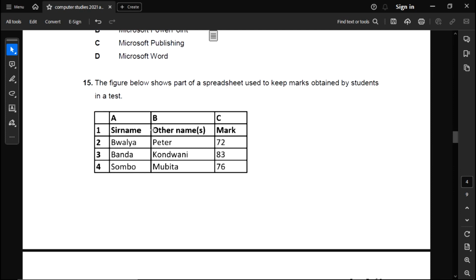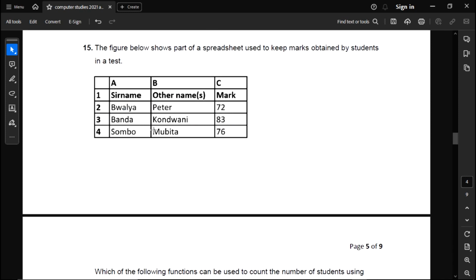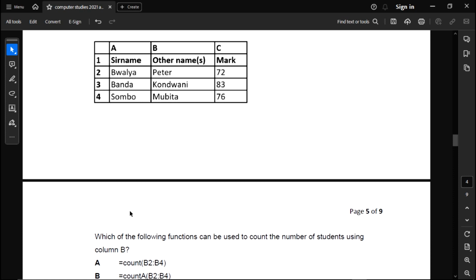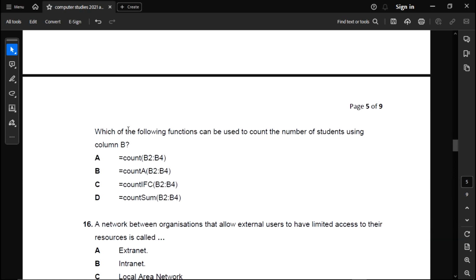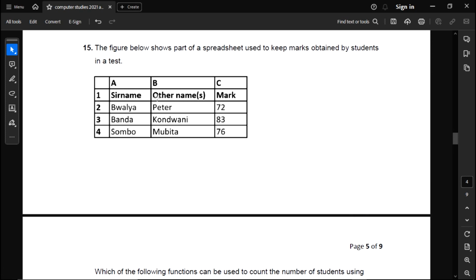Let us move on to question 15. The figure below shows part of a spreadsheet used to keep marks obtained by students in a test. So this is a part of a spreadsheet. As you can see, this is column A, column B, column C, row 1, row 2, row 3, and row 4. Let us look at the question. Which of the following functions can be used to count the number of students using column B?